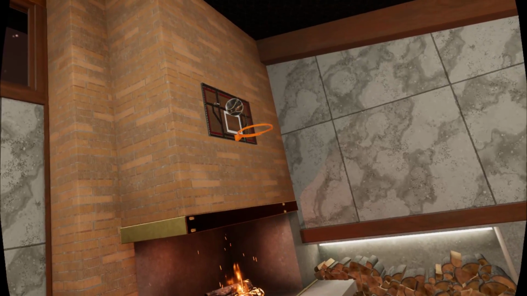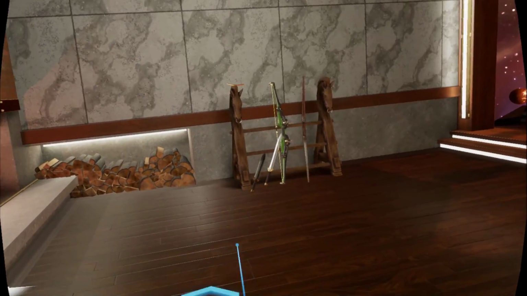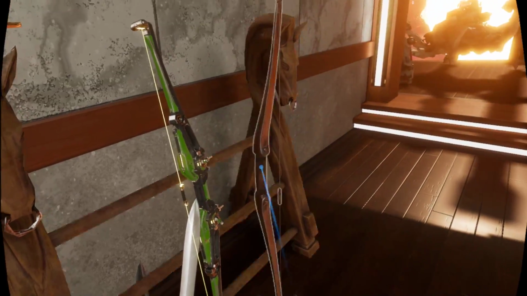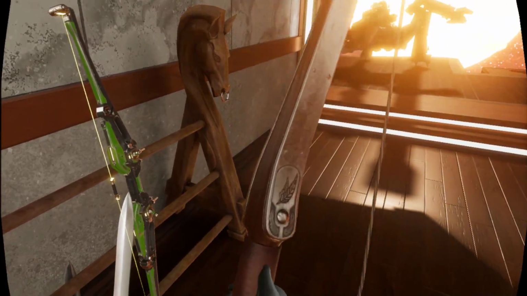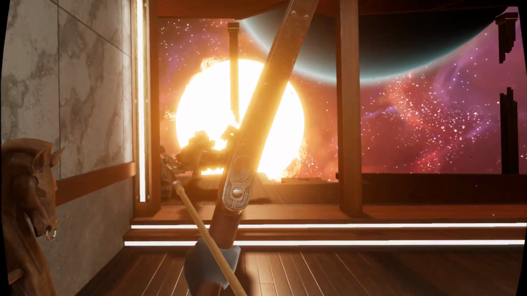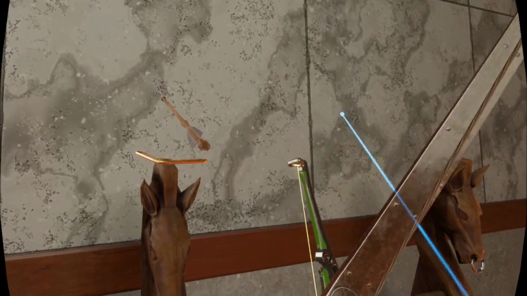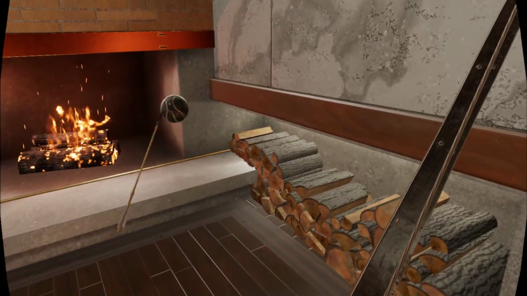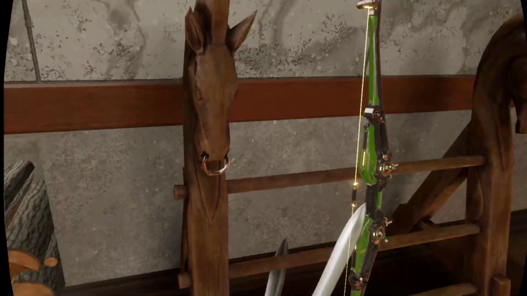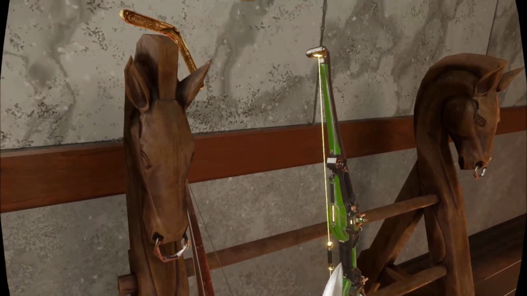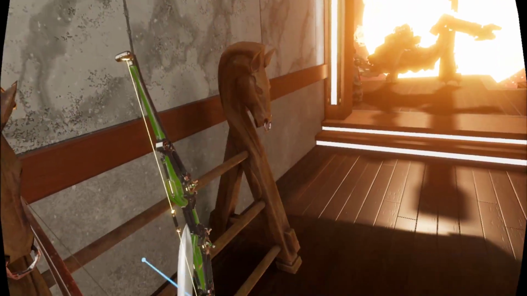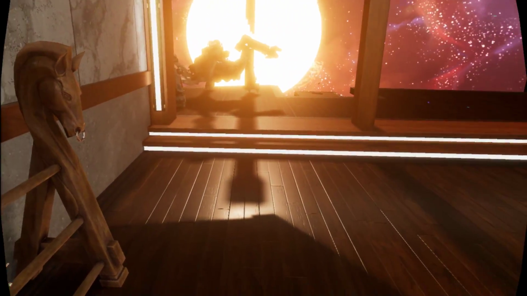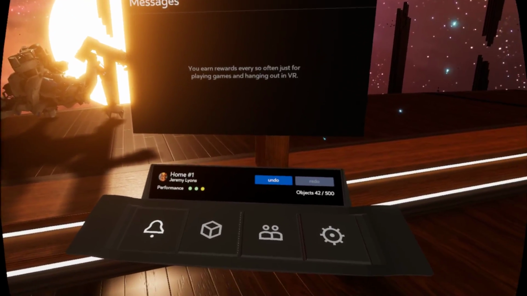You can play basketball. Here's some other weapons. You already saw that bow. Here's just a normal put an arrow in the wall bow. Well, that was a good shot. Wasn't even trying for that one. Boomerang, swords, all that stuff.